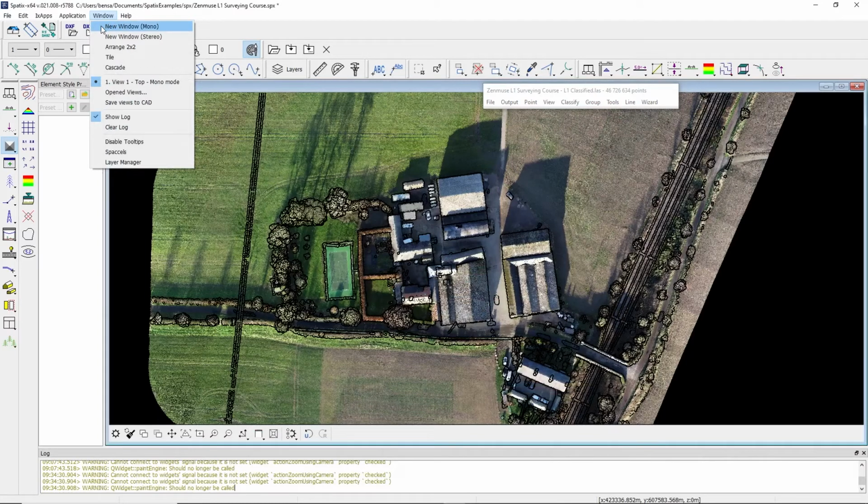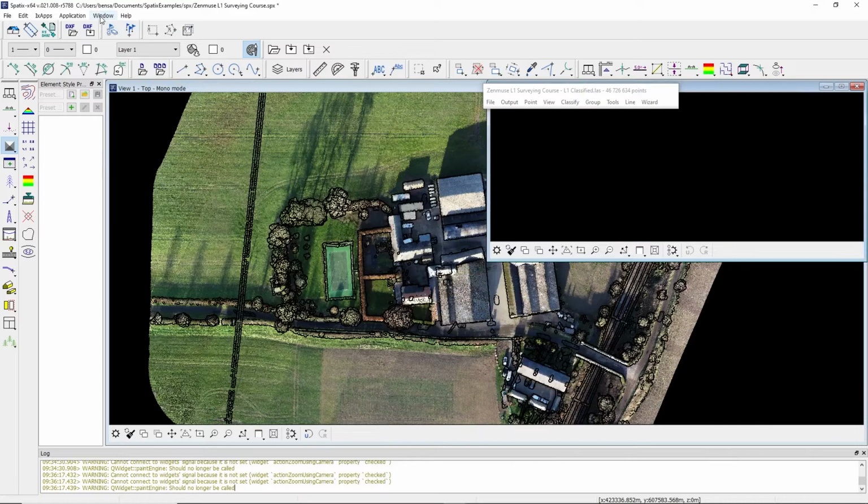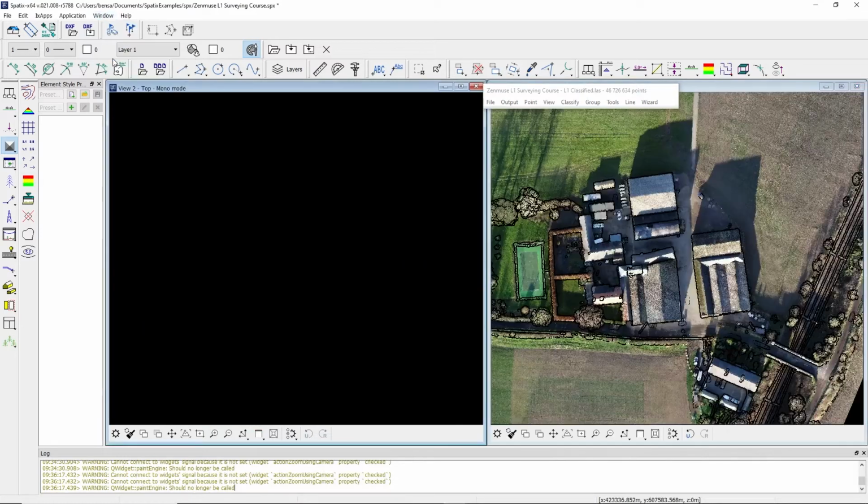To introduce new views into your document, click New View Mono followed by Window Tile. There are many more tools that can be used with the TerraSolid UAV bundle. This course aims to introduce the key concepts.